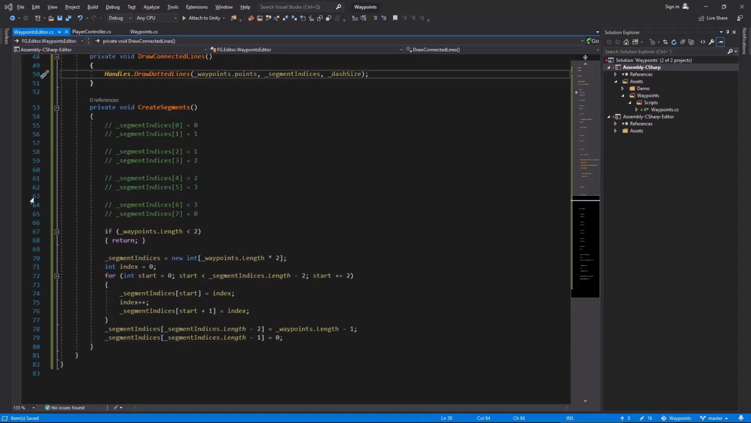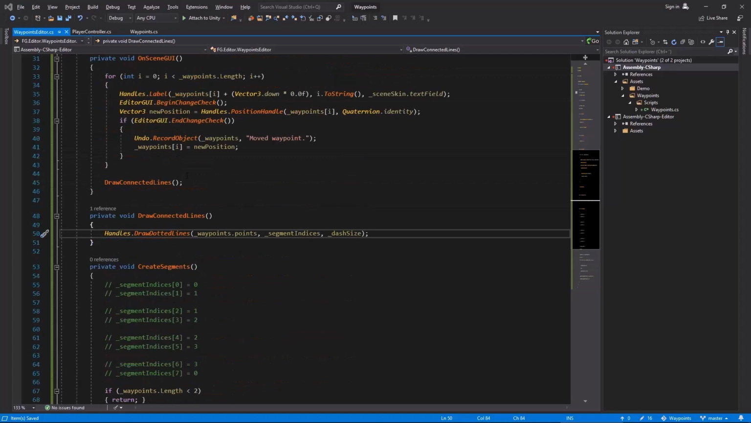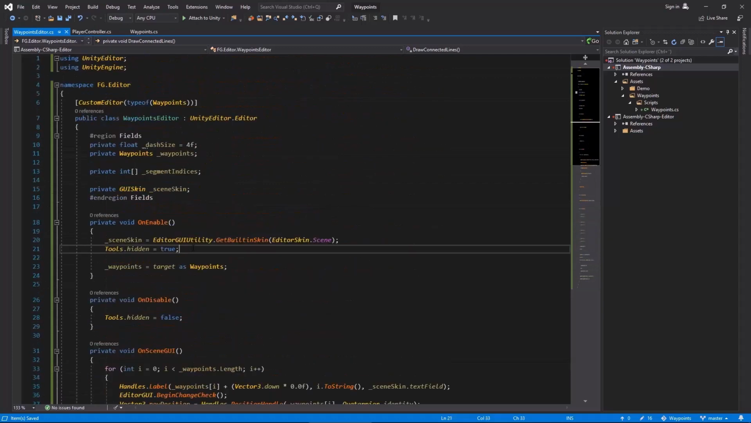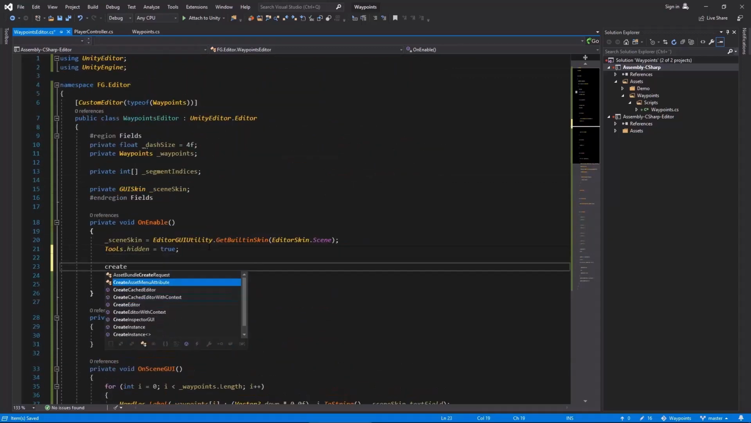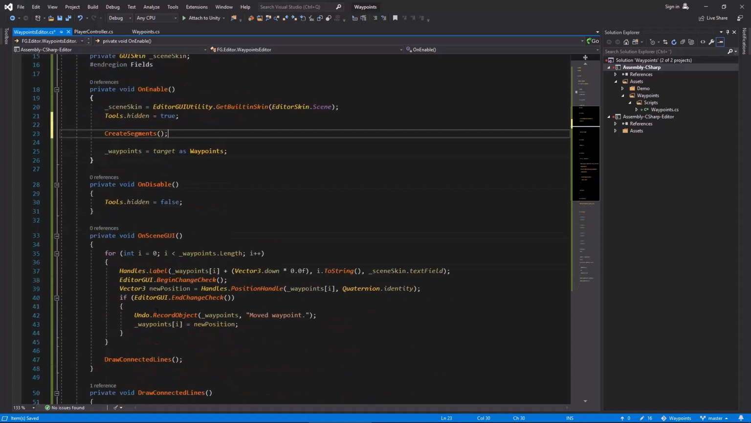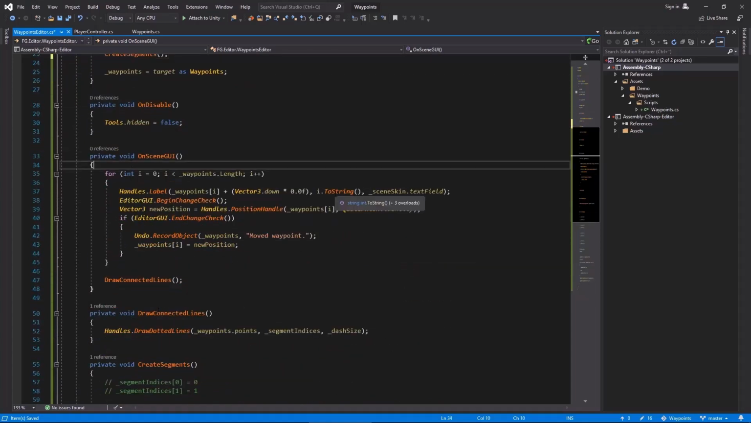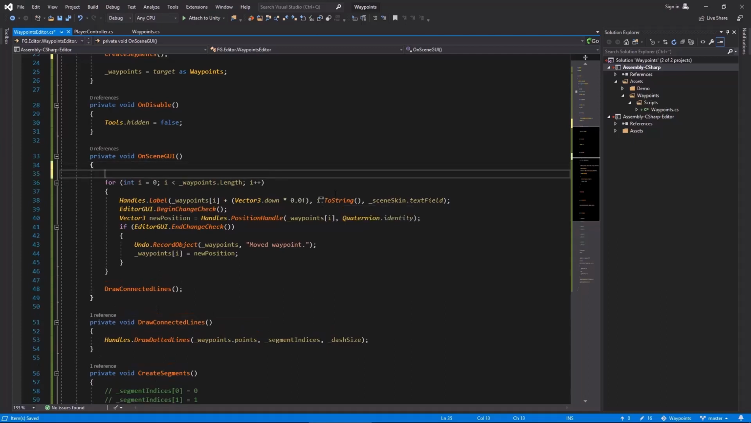We need to make sure that the create segments method is called, and we do that on enable. And we also need to make sure that if we undo or redo, we call the create segment. And to do that, we go to our on-scene GUI.